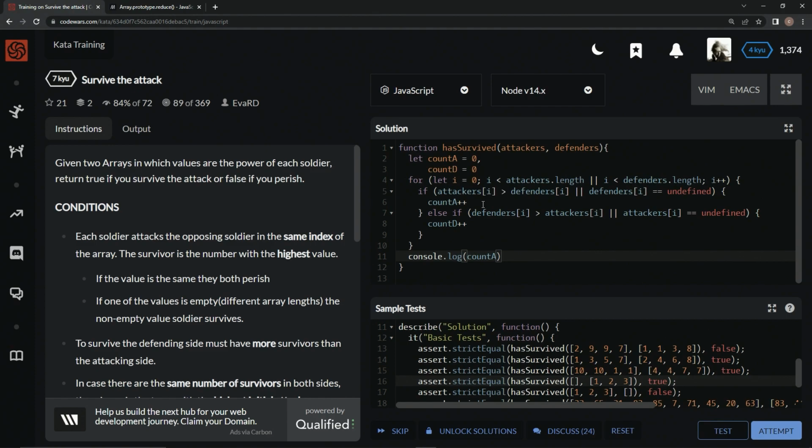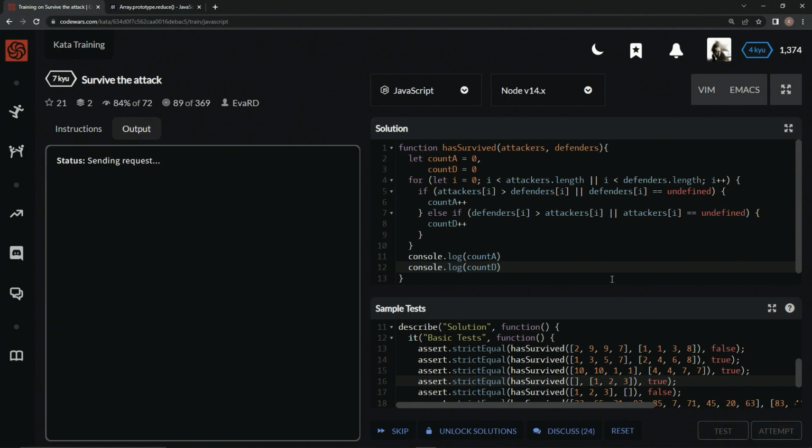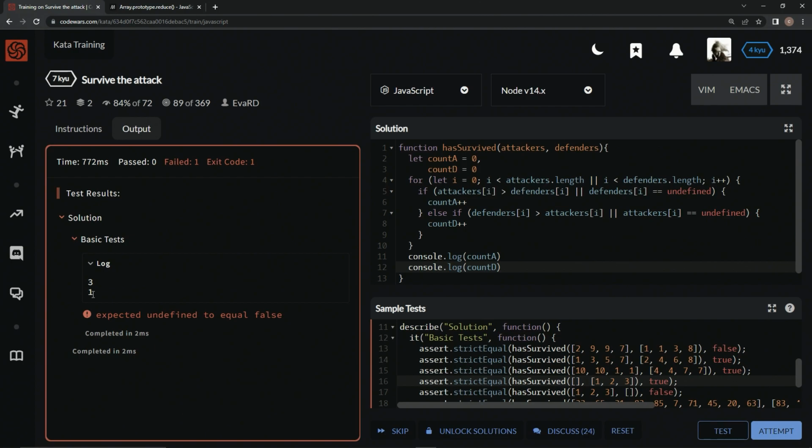Count A. console.log count D. All right, let's check these out just for a little test. All right, so 3-1, and like we said before, 1, 2, 3 wins for the attackers and 1 loss for the attackers, and then 1 win for the defenders. So 3 and 1 is what we're looking for. So that's good. Now let's start.